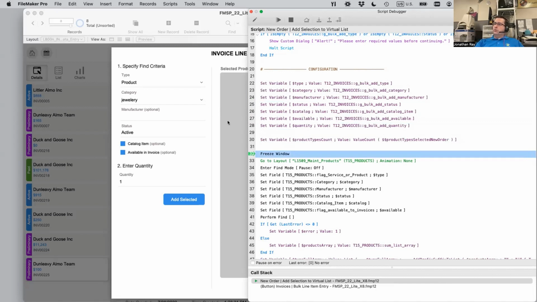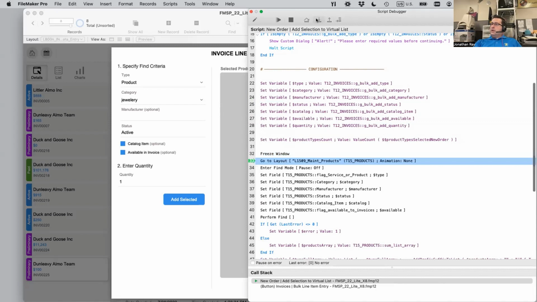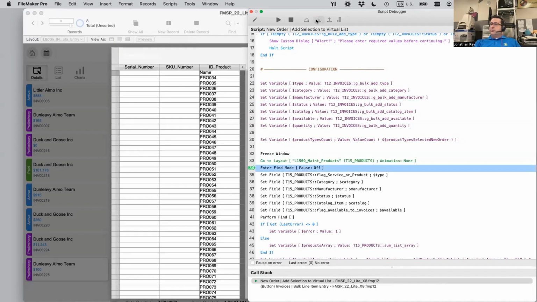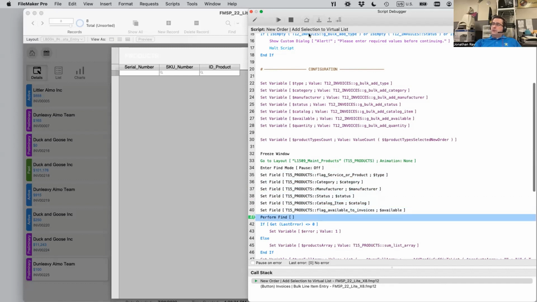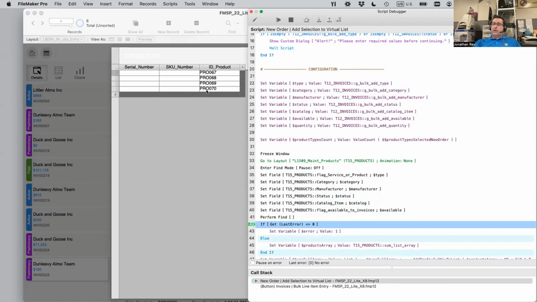Then it freezes the window. This is important in order for the user not to see the screen flashing back and forth when you go from layout to layout. So freeze. Then it goes to the products. We're going to go do a find based on the stuff that we just entered. So we've got our products, and now we're entering find mode. And you can see here, we're doing our find based on whatever the user put in. So we're doing a find. The type is going to be product, and the category, the manufacturer is blank, so that would be blank. The status, both of these are blank right now, so that wouldn't matter. And then let's see if we found something. Perform find. We found four records.